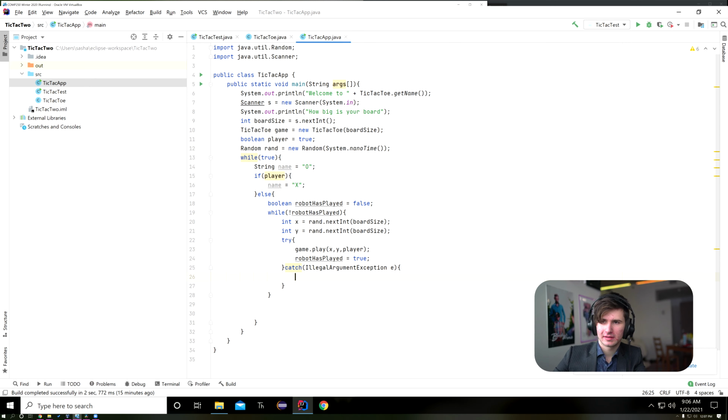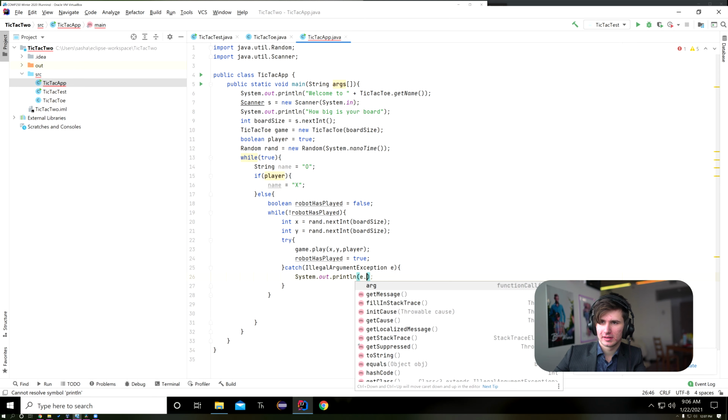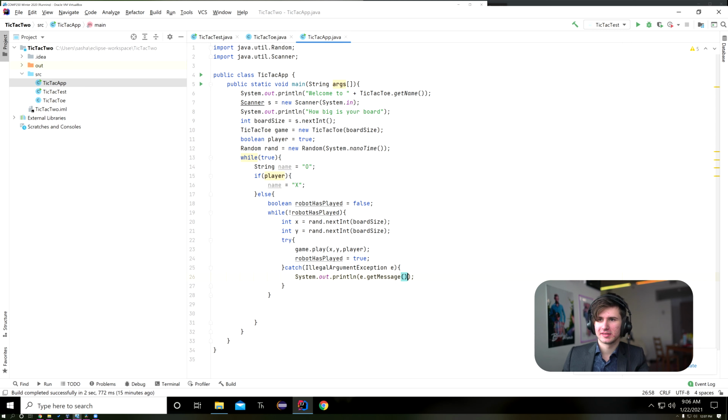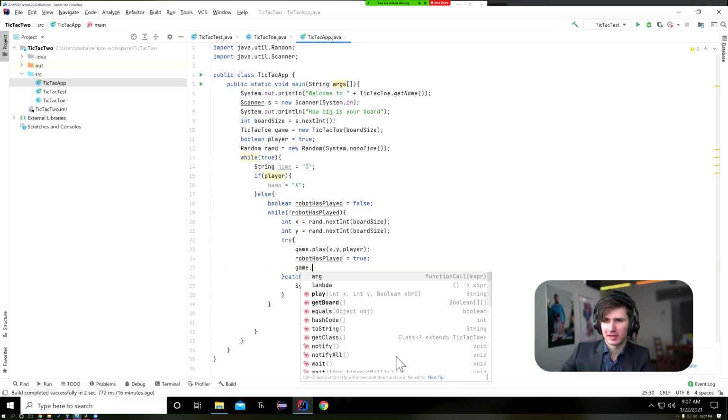And just for fun, let's see all the mistakes the robot makes. We can turn this off later. println, and then we can say e.getMessage. So now we can see all of the ways the robot will screw up, just for fun. We don't have to do this. If you don't put the println, the robot will just play properly, and if not, we'll say, robot is dumb, and whatever the robot did to screw up. And now every time that a play is made, we will also call game.display.